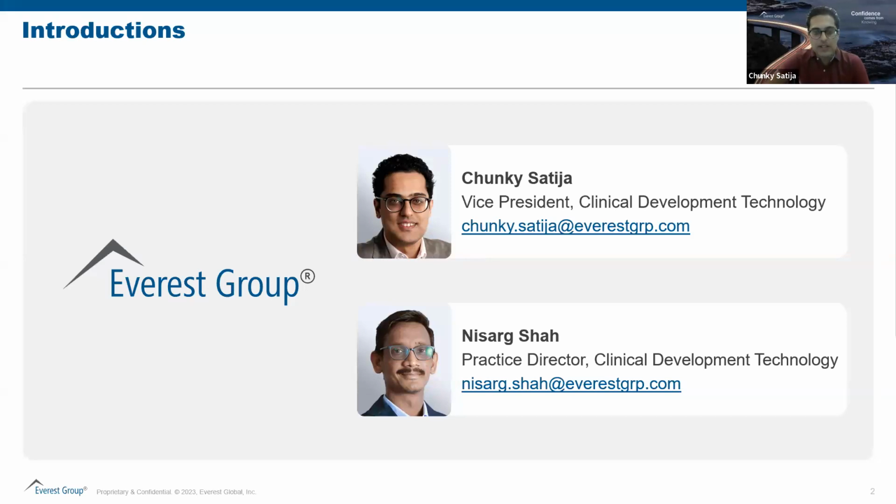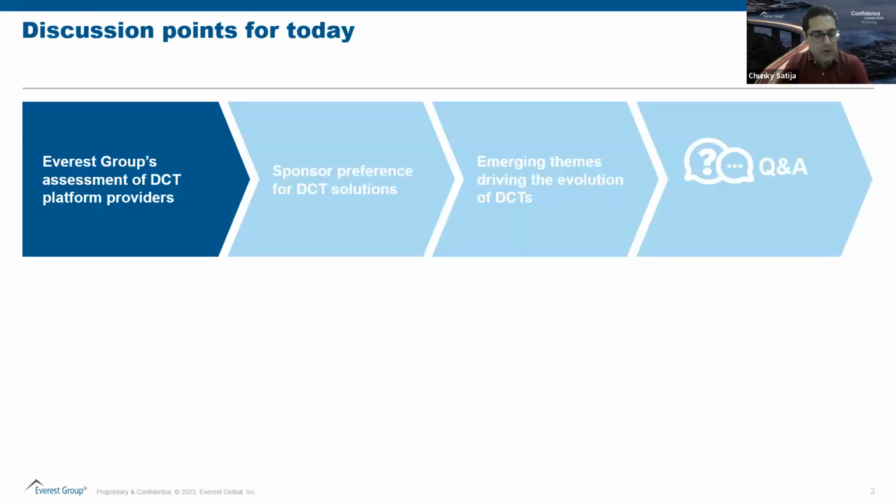We'll divide this session today in 4 sections. So we'll talk about our perspectives on the assessment of DCT platform providers. We've done a couple of PEAK Matrix assessments on decentralized clinical trials product players. So we'll talk about what we have learned from those assessments.